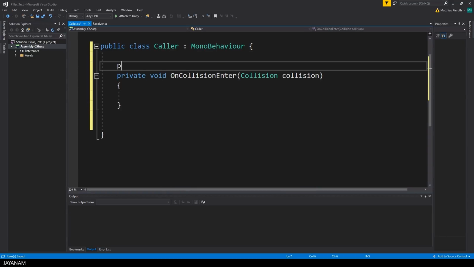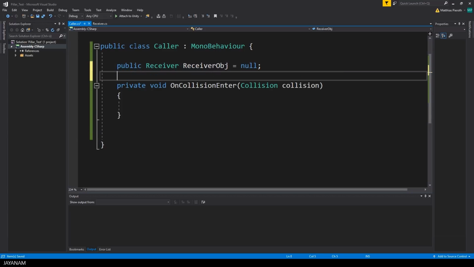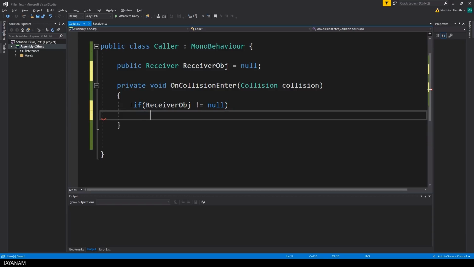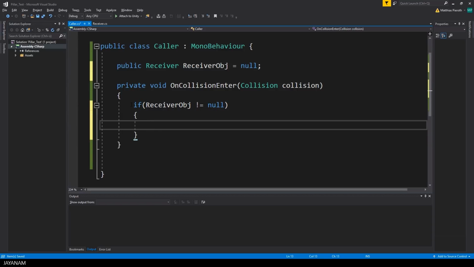Okay, here we go, and what we need now is a reference to the receiver script. This is also quite simple. We just add a public variable called receiver_object or whatever, and the type is Receiver. In the method OnCollisionEnter, we check if the receiver object is assigned, if it is not null, and then we call the method ChangeColor.